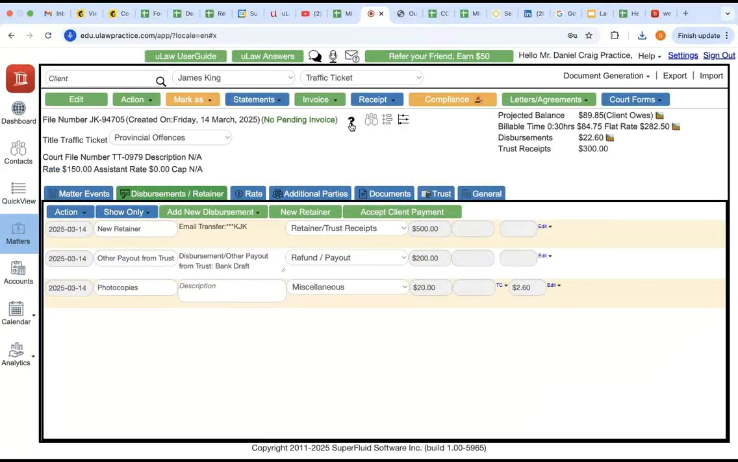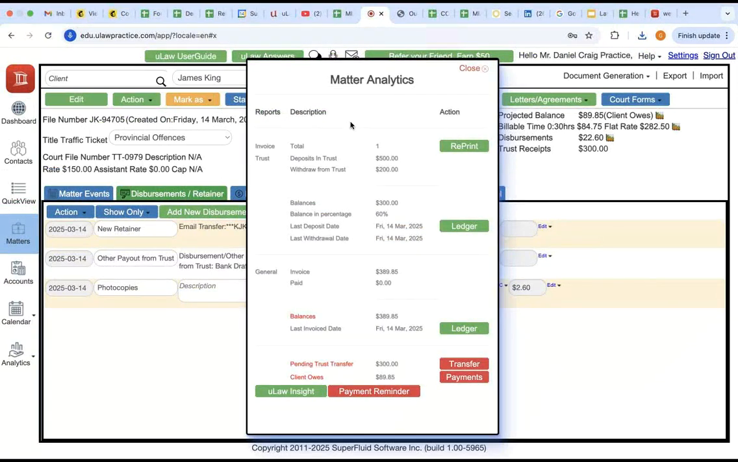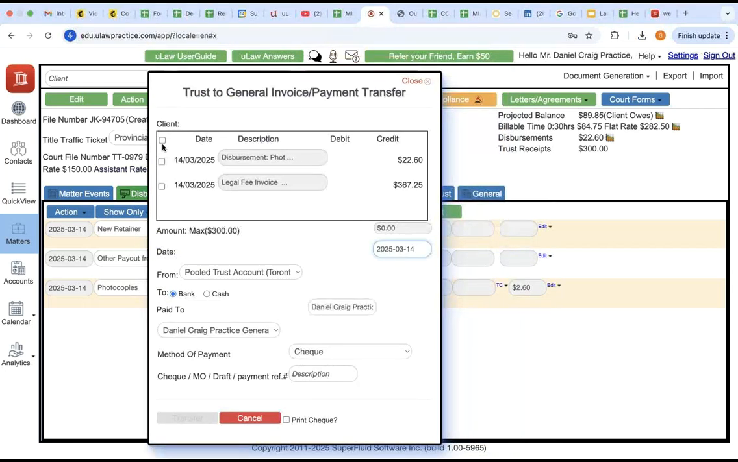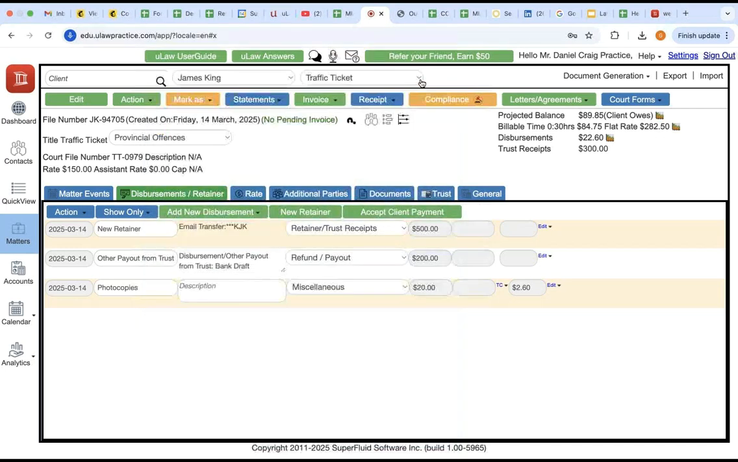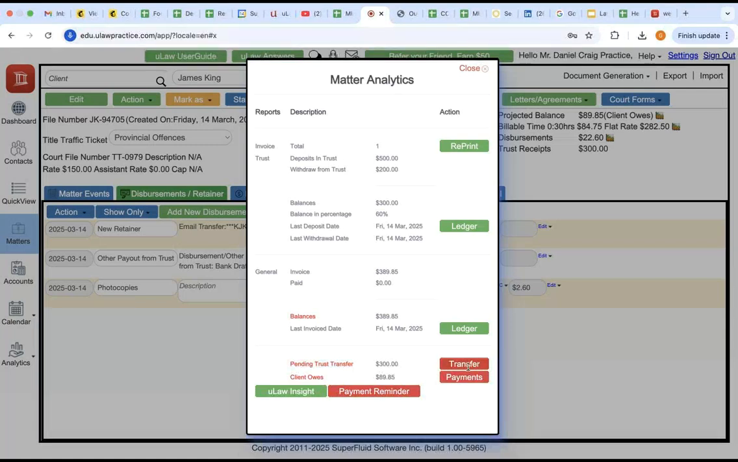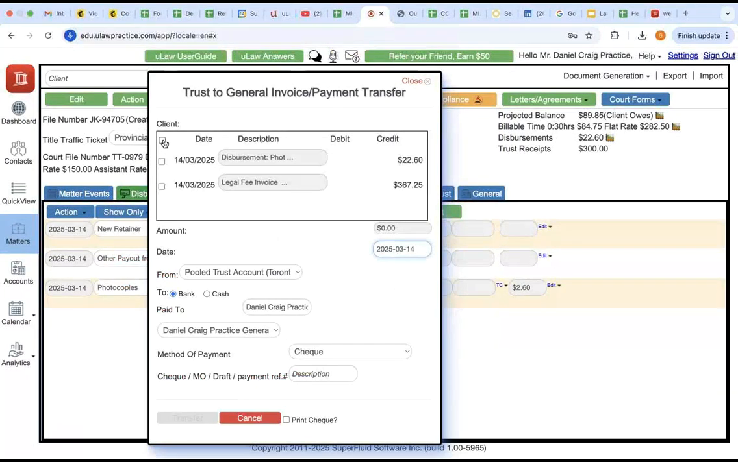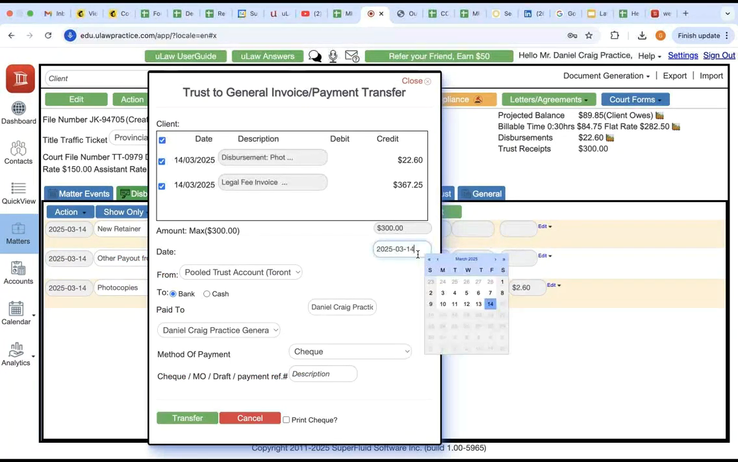So when you go back into uLaw, you click on the question mark, which gives you matter analytics. It shows you readily what is available for transfer. Even though you got a $500 retainer, right now we have only $300 available in the trust, because $200 is already taken out of the trust account for the filing fee. Hence, you're transferring only the $300 that's remaining in the trust, and the rest is being paid into the general account.